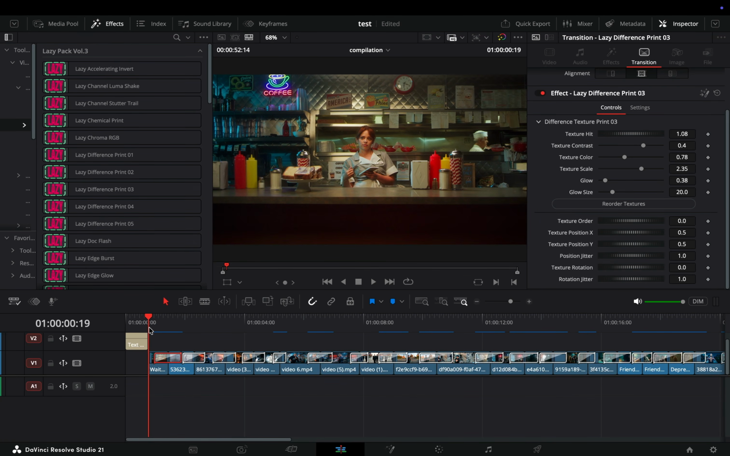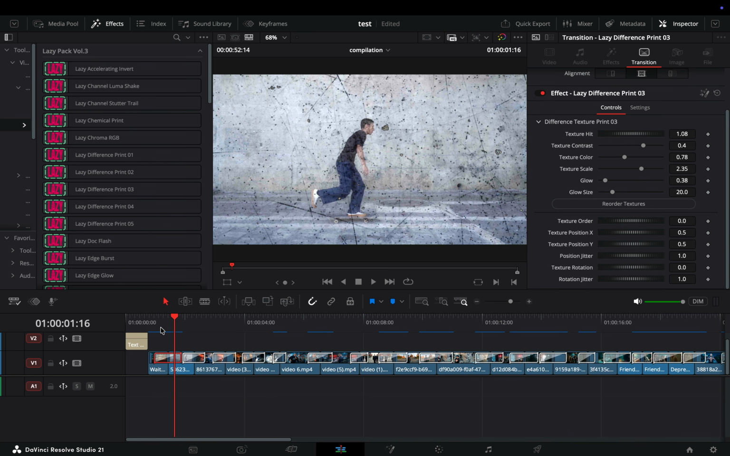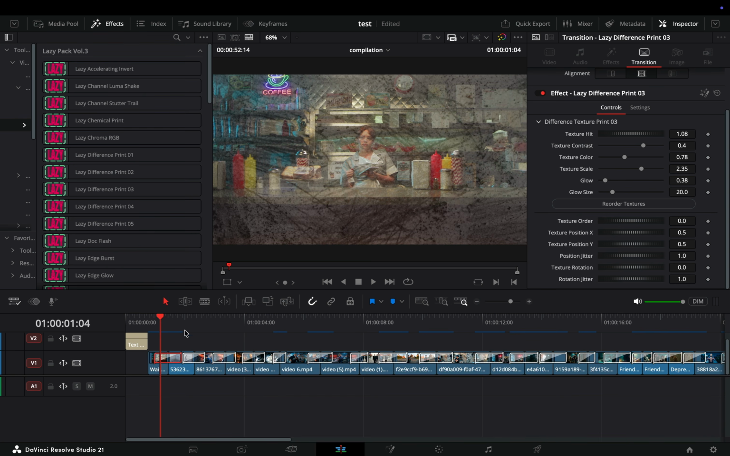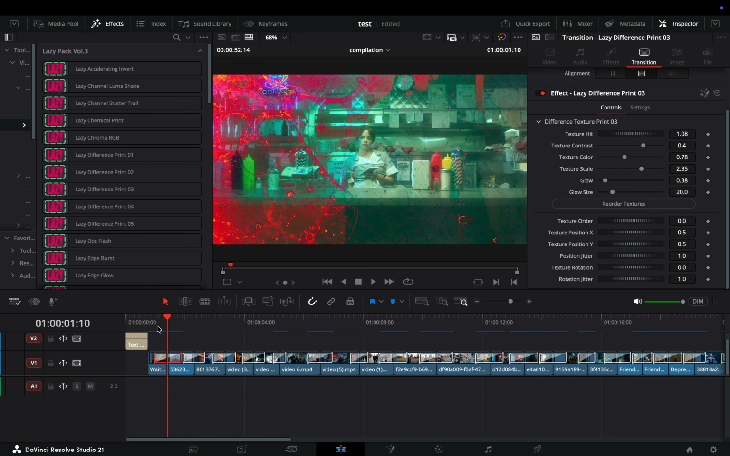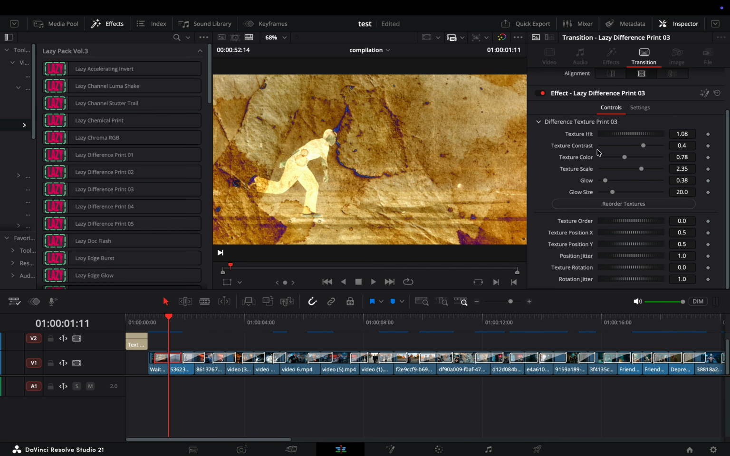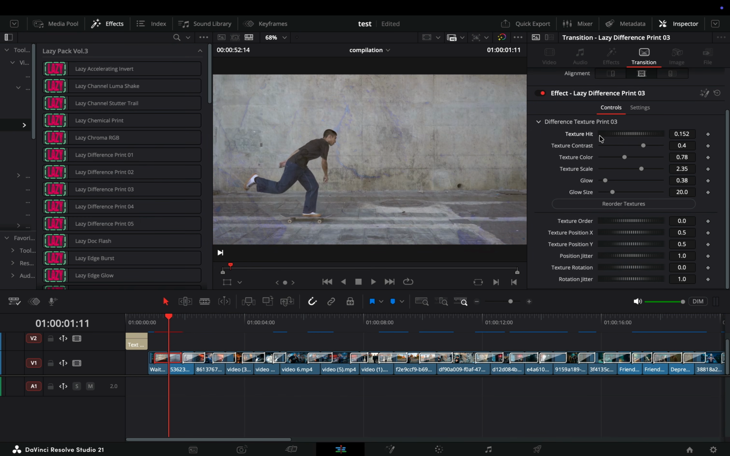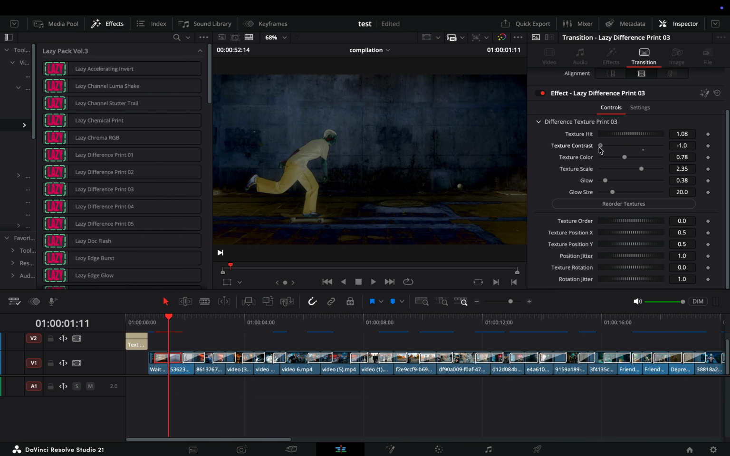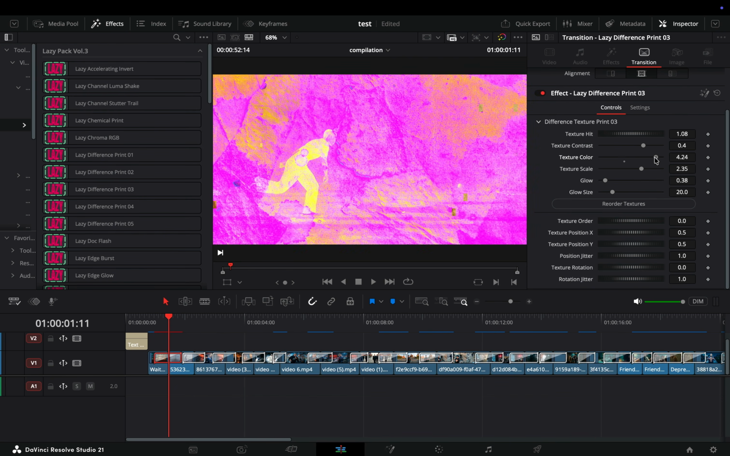One transition that I really like to use is the difference transition. Like most of the presets, I made this fully customizable so it can be adjusted to your taste. With the texture hit, you can control the strength of the texture over your image. You have the controls to adjust the contrast of the texture and the saturation.